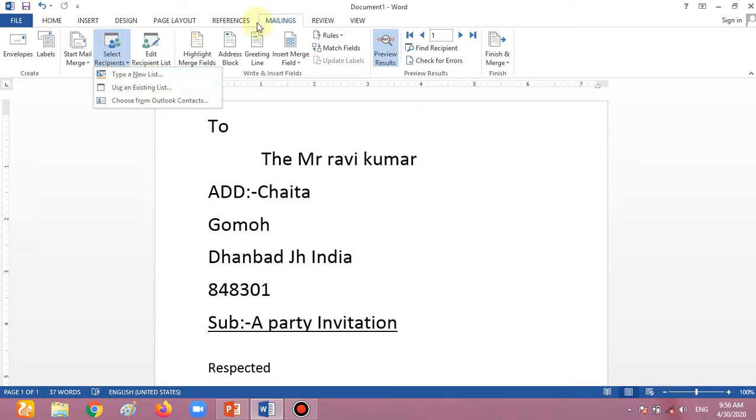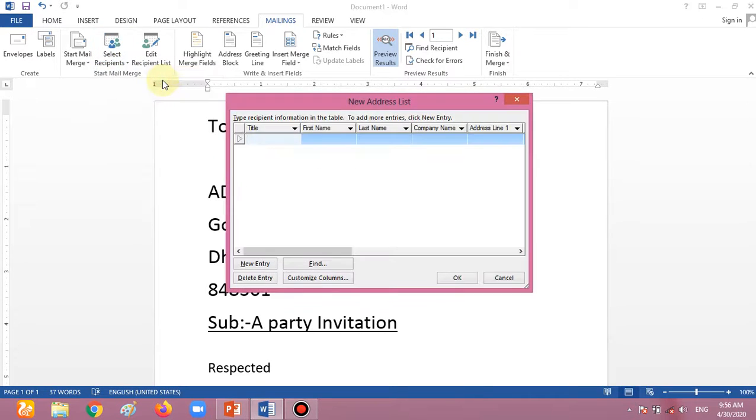Simply go to the mailings tab, click on select recipients in the start mail merge group, and click on type a new list. So there is the way. I am filling in the title Mr., first name, any second name, last name, for example, company name, any address, state, zip code. Okay, this time we have to fill in the data.